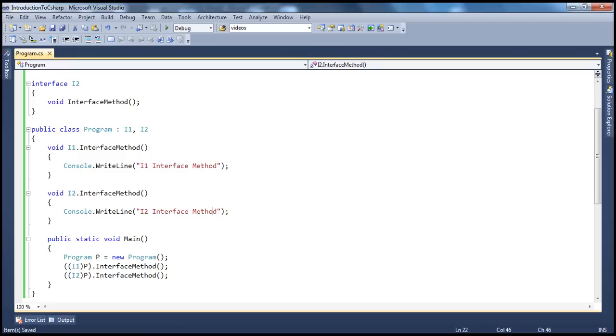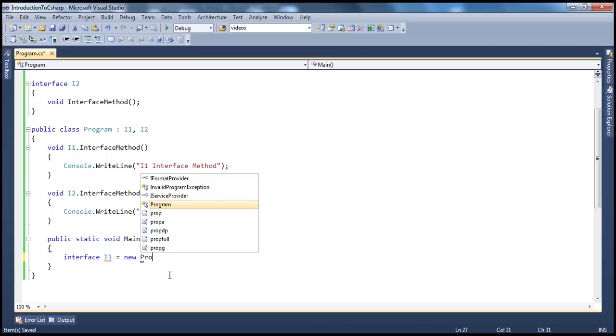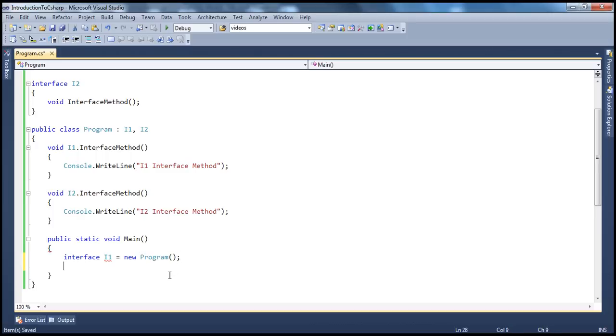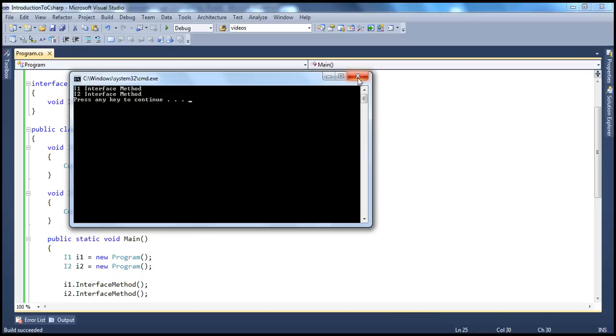And actually, another way to do that, if you don't want to be typecasting, is you can say interface I1 is equal to new program. And similarly, you can say I2 is equal to new program. And you can say I1.interface method and I2.interface method. You can either do this or you can typecast. Okay, so let's go back.